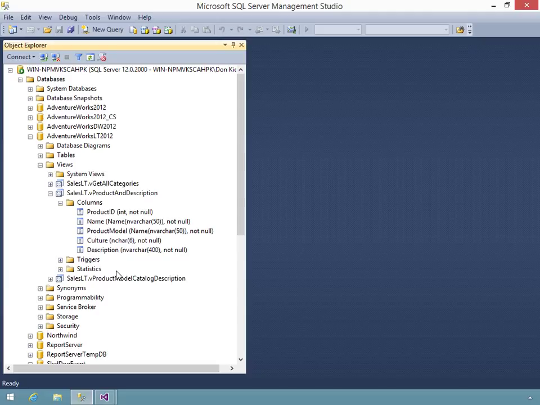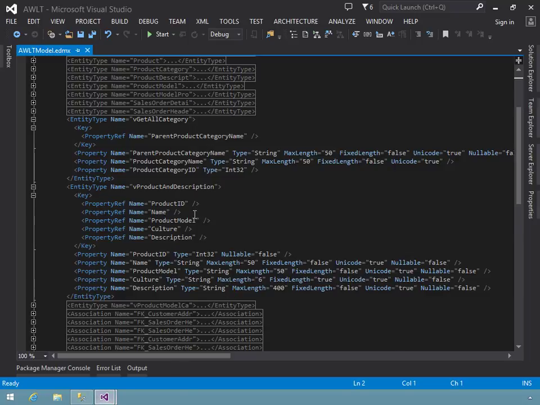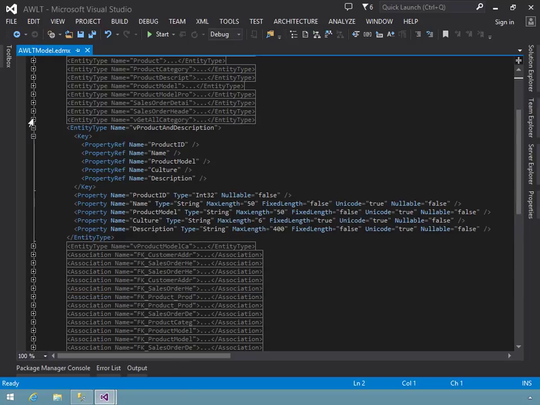Okay, so one potential issue with this is that the Entity Data Model Wizard can't create an entity without an entity key. So if a table or view has no non-nullable fields, then the wizard won't create an entity for that table or view. No entity at all will appear. So if that ever happens, just be aware that that might be the issue. All right, so let's come back over here to the AWLT. All right, so that's the entity types.